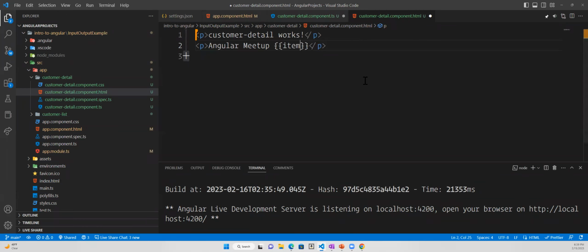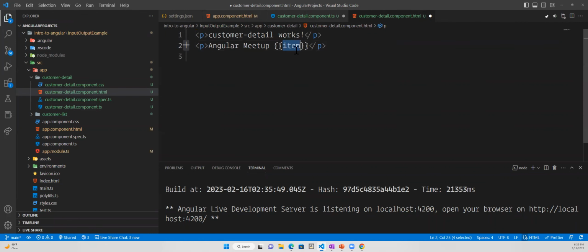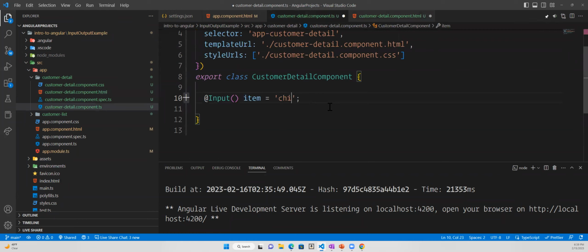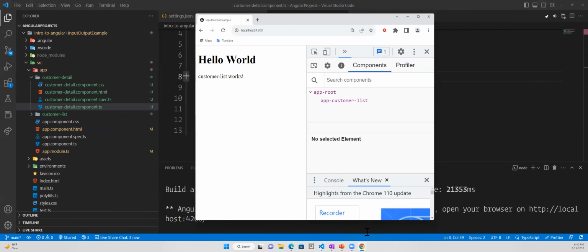Now, mind you, this item has to exist. This is a variable that is represented in that component class, so it has to match the same variable name right here. Otherwise, it's going to throw you an error. So far so good. Maybe we can just say child data, for example, something like that. Let's say Angular Meetup child. I'm going to go ahead and save everything, and then let's take a look and see how this is supposed to look.